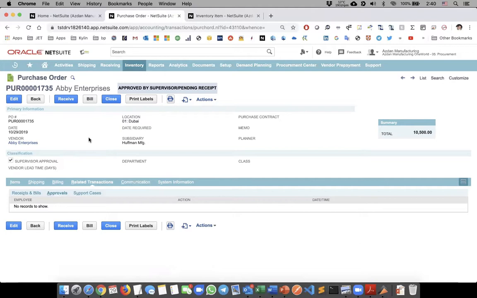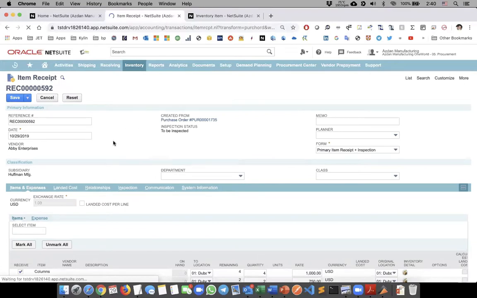For sure there is an advanced procurement cycle, starting from requisition, sending RFQ, having a portal for the vendor so they can submit their proposal. This is what we call in NetSuite advanced procurement. Okay, just for now I will start receiving the items. Just to complete the flow, I will start receiving these items.